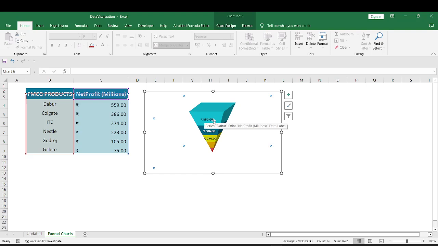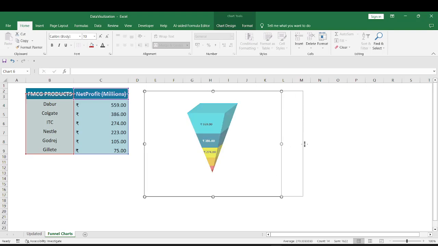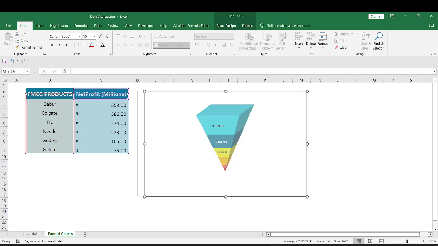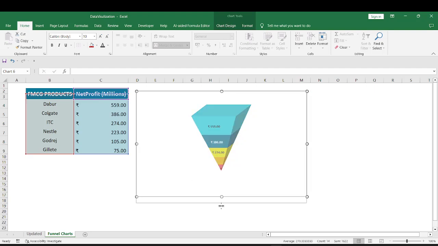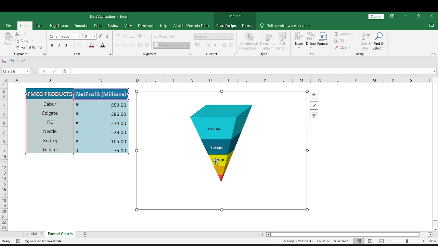Now I have added the data labels only for the first three categories. You can stretch this to get more clear understanding about these data. Let's give a space in between every layer.